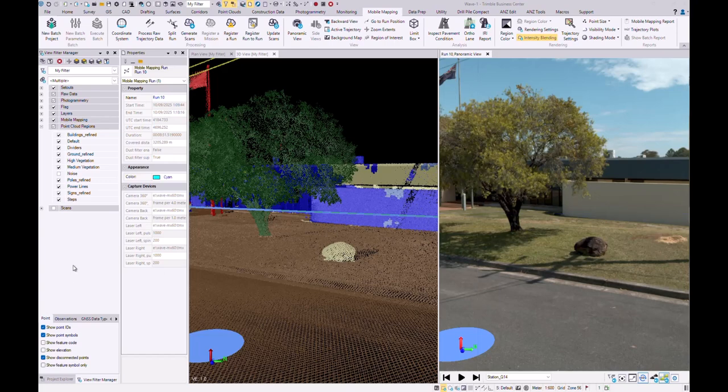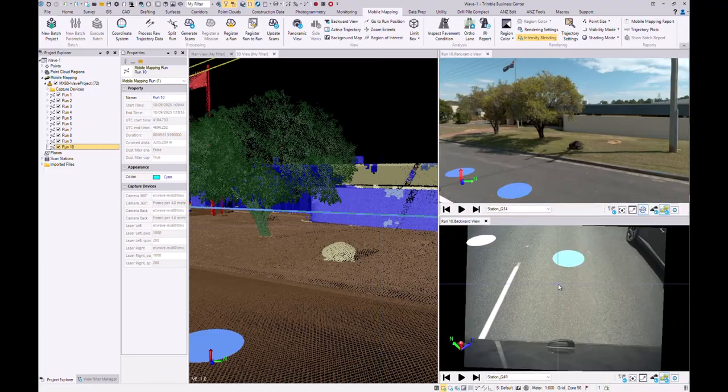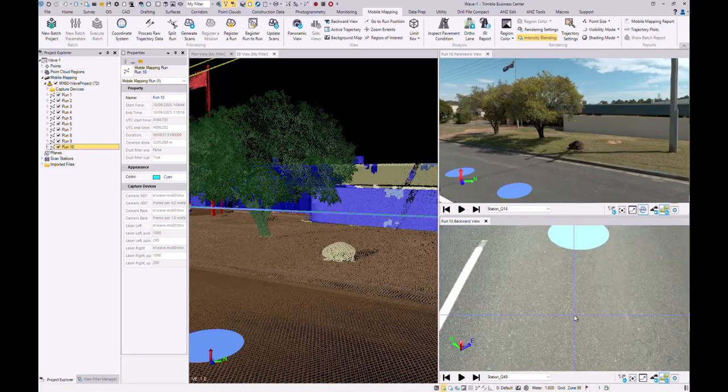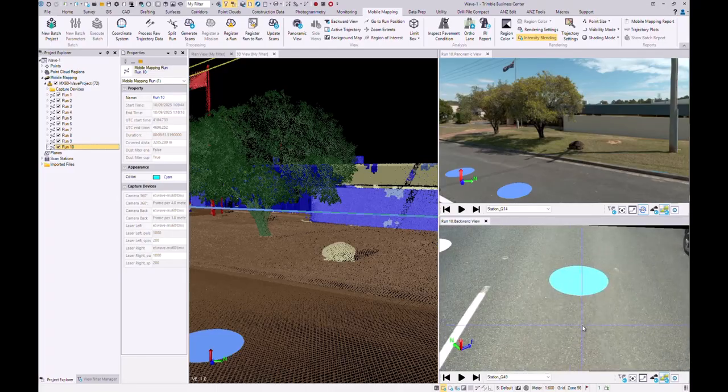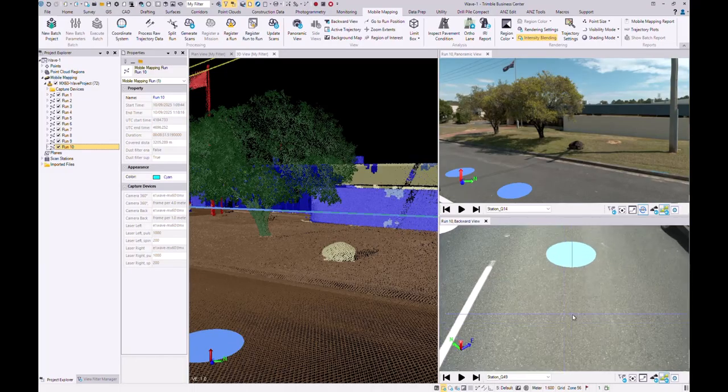We have a rear-facing camera. So what I can do is also open my backwards view. And you can see here, this is my rear imagery. This is what it looks like.